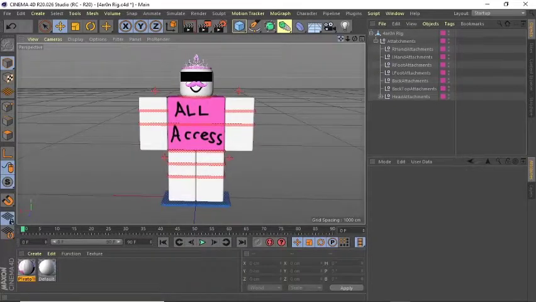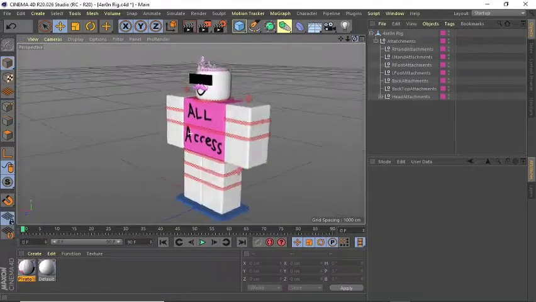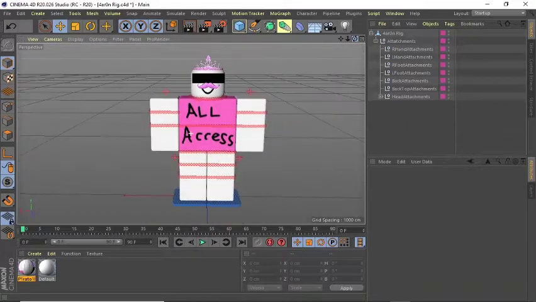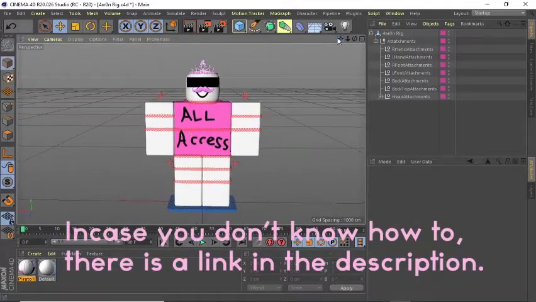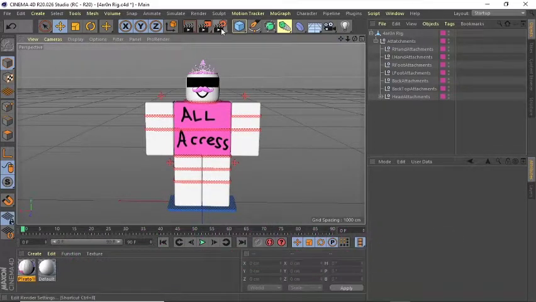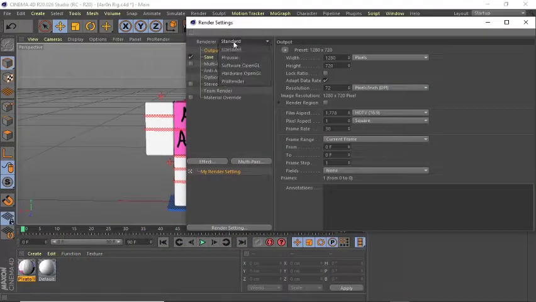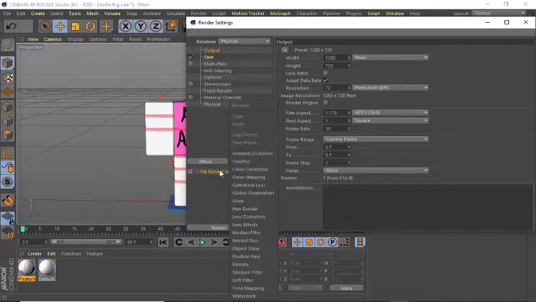Today I will be using my own Roblox avatar for this tutorial. I have already rigged up my character to save time. I will be assuming you already know how to rig your character. I always like doing my settings first, so that's what we will be doing first.